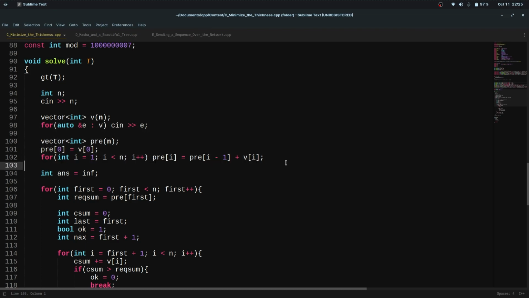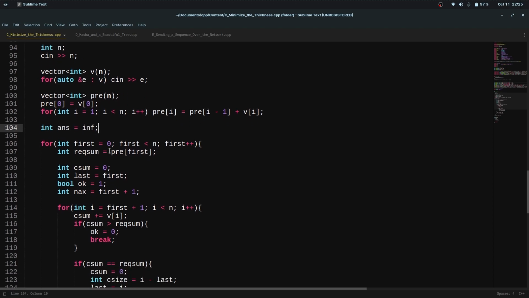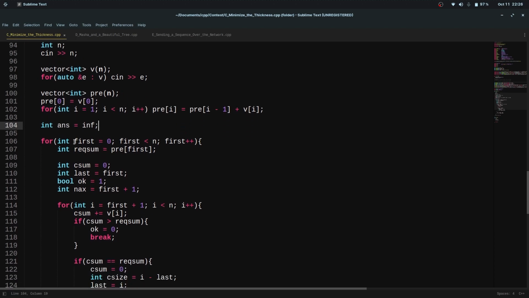Now I just calculate the prefix sums for all the values in v. Now I initialize my answer as infinity, a very large value. Then I run a variable first from 0 to less than n. So this first says that we are taking the first I values.